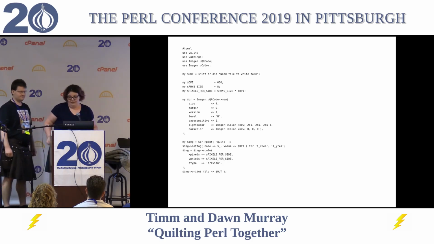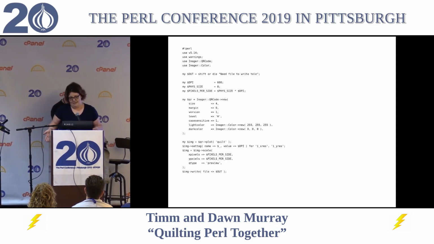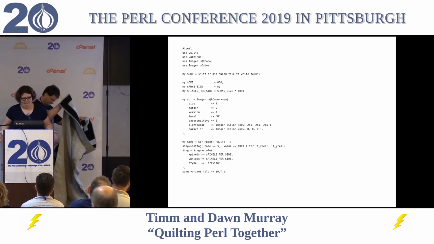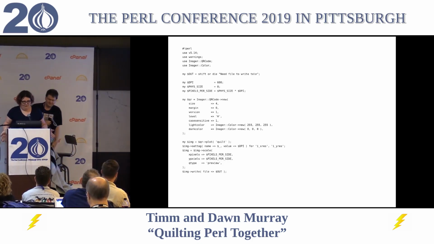So I'm going to have Tim help me show the quilt right now. But before I do that, the reason this happened was because someone at our makerspace wanted to label everything with a QR code. So I decided to label the quilt too.